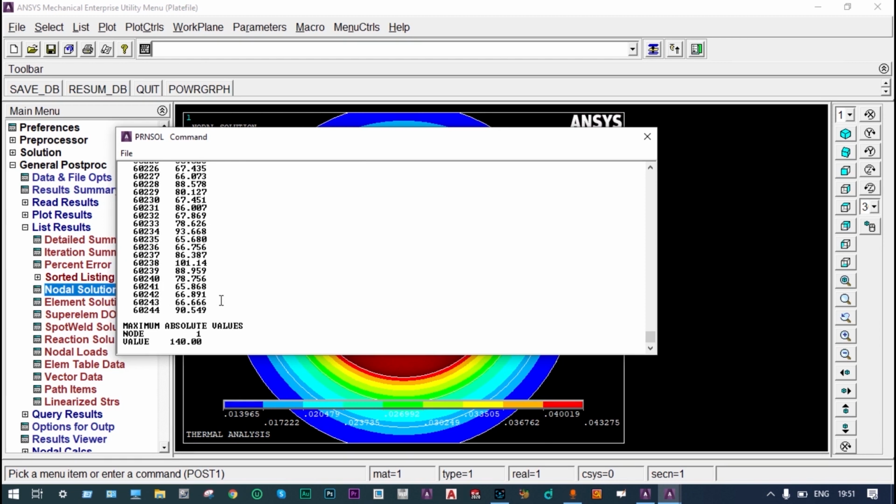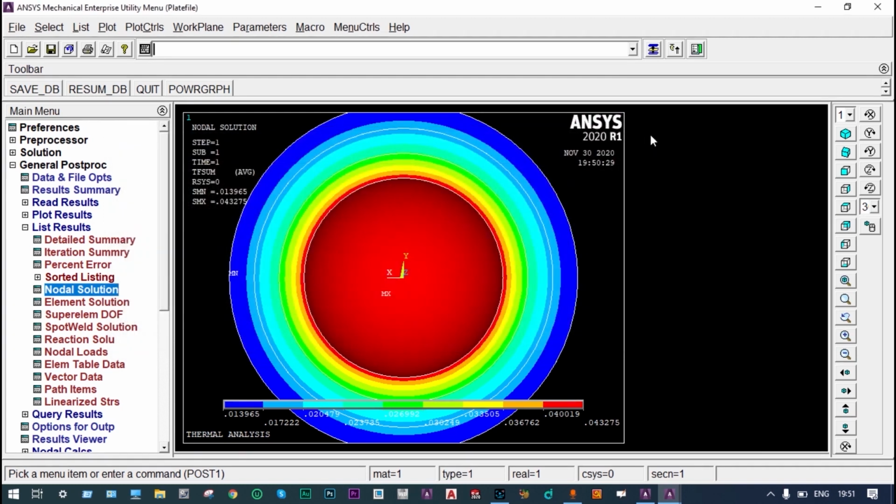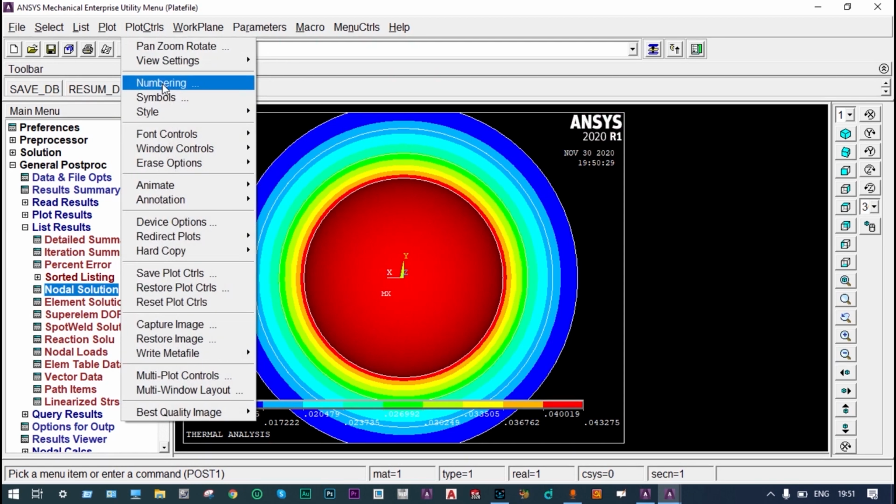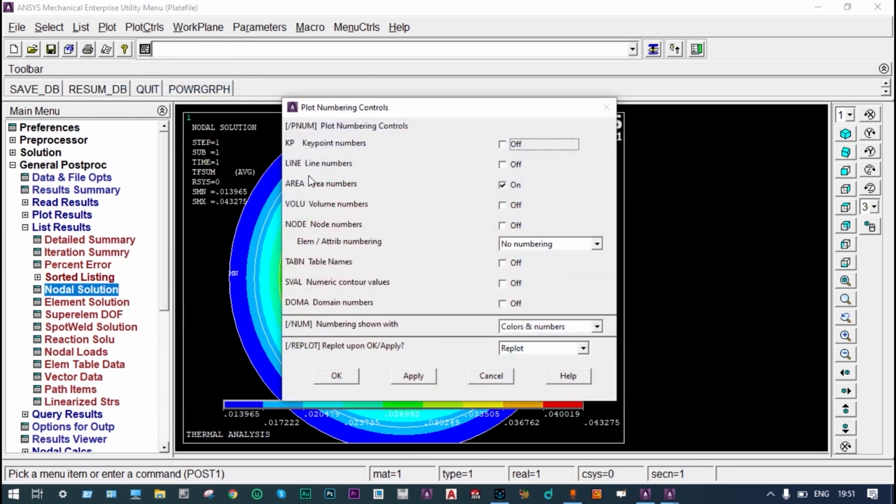Our task is to have the temperature at different interfaces of the different materials, right? We can have this specific temperature at different locations. For that, we have to see the numbers of nodes at the different locations, and then actually across this periphery temperature distribution will be equal. So what we'll do is plot controls, numbering. You want to see the node numbers to be on.